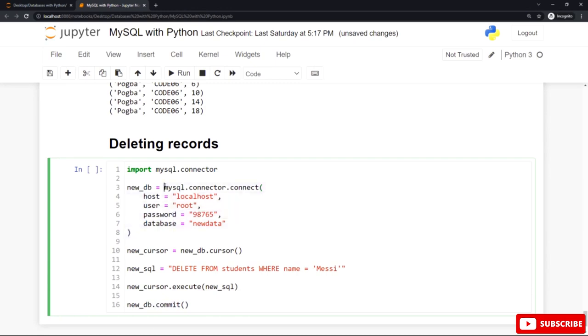We assign this connection to this variable called newDB, and you can call it any name you wish. You can see what is inside the round braces of the connect statement here: 4 arguments, the host name, the username, the password, and the last one is our database name, new data. After that, let's use the print function to display the row count by using the cursor statement by using its variable name from here.